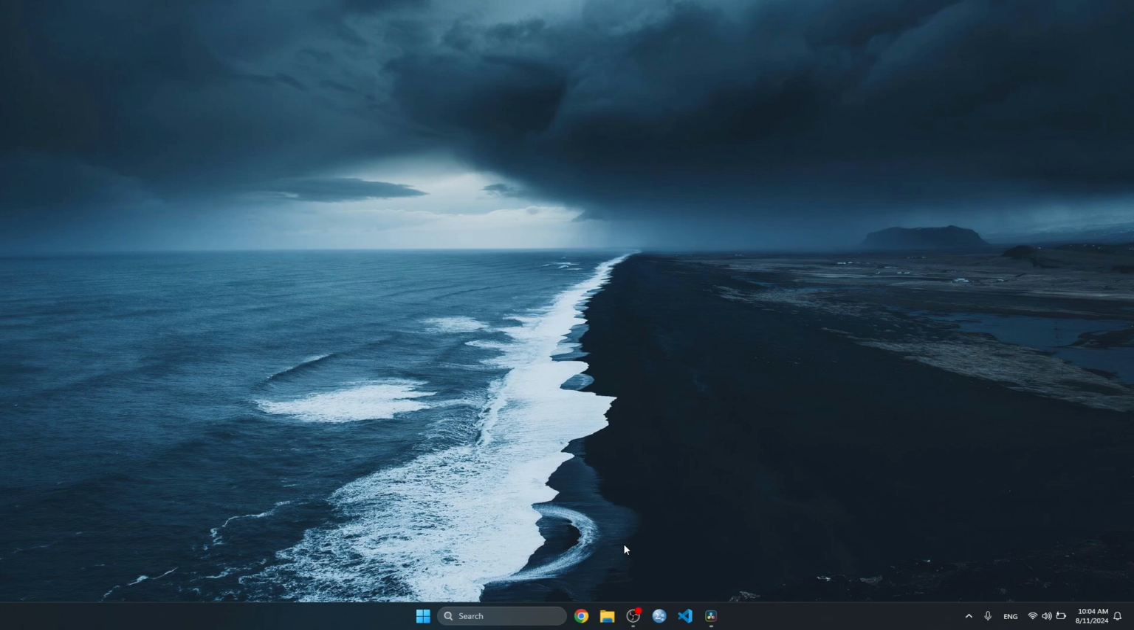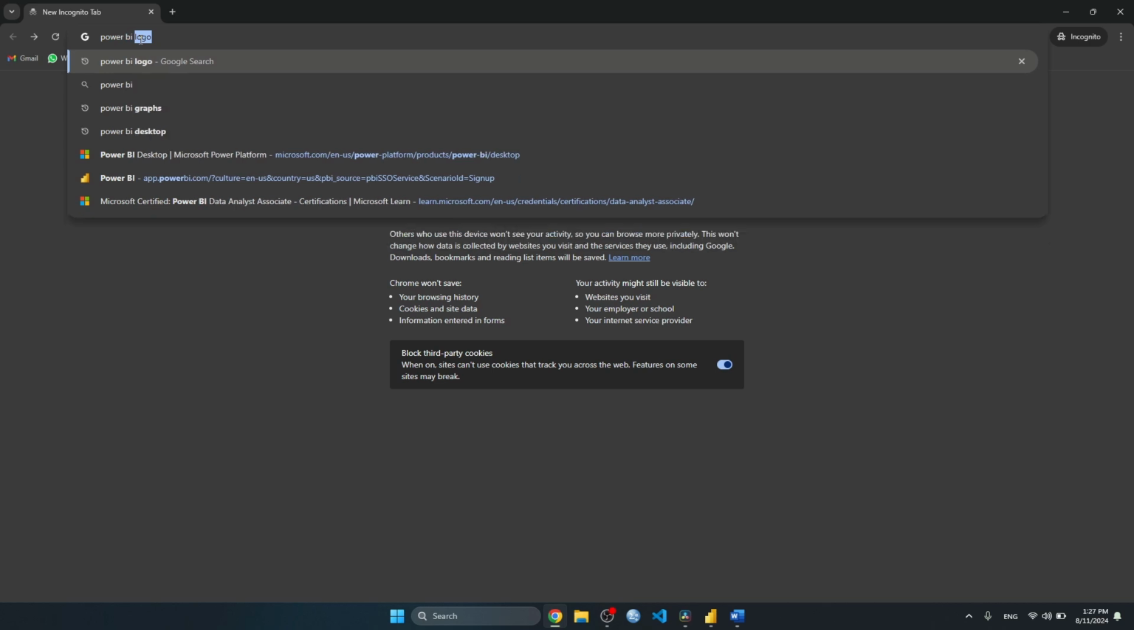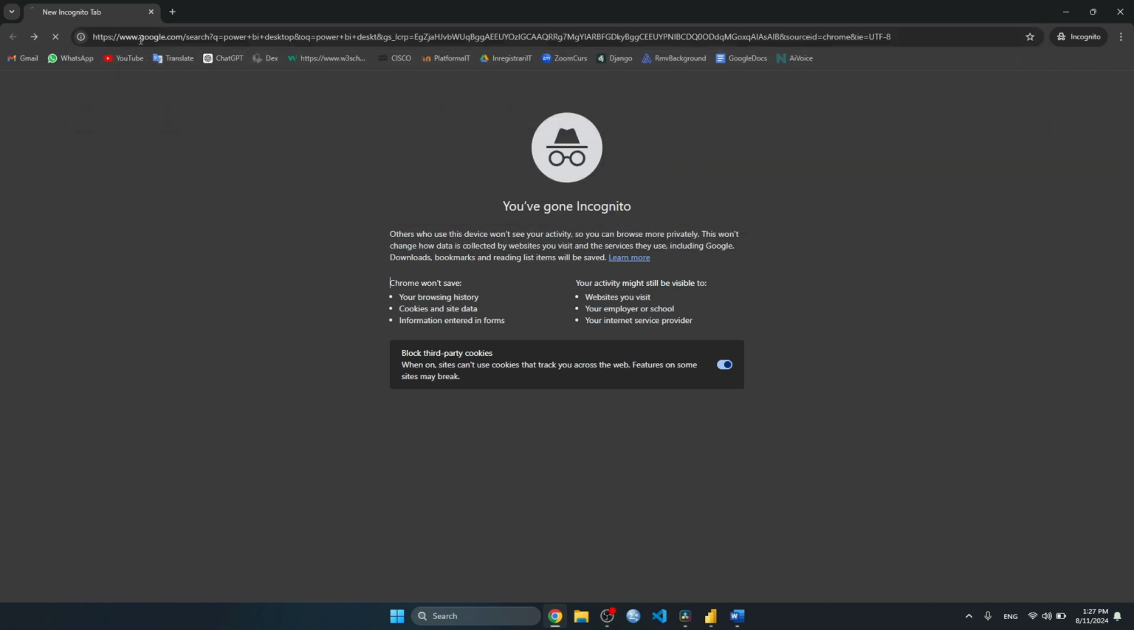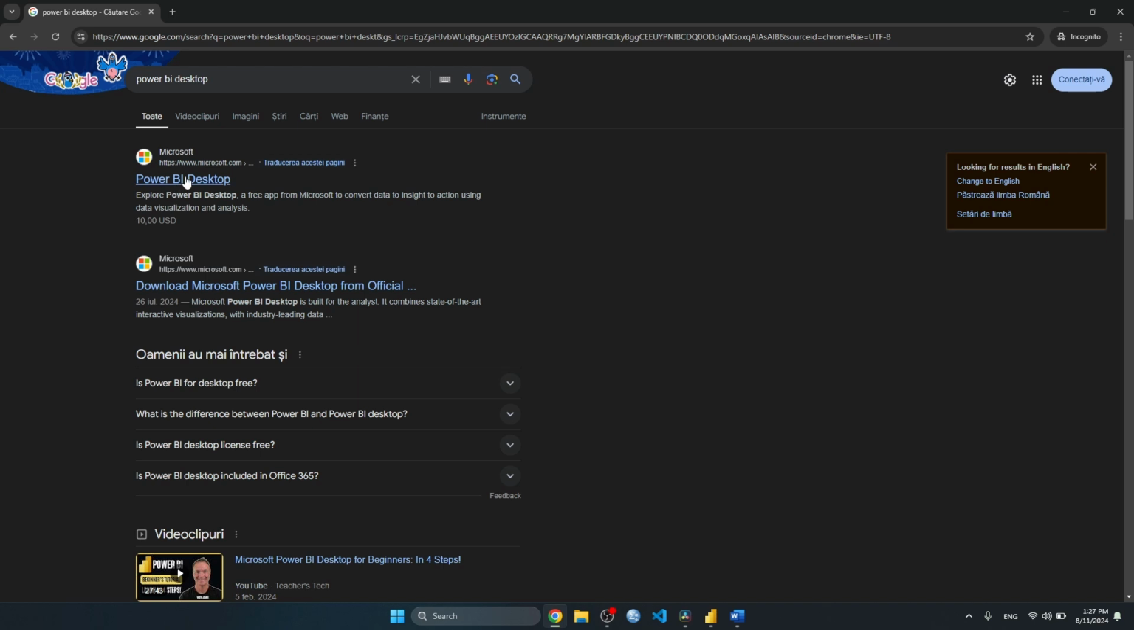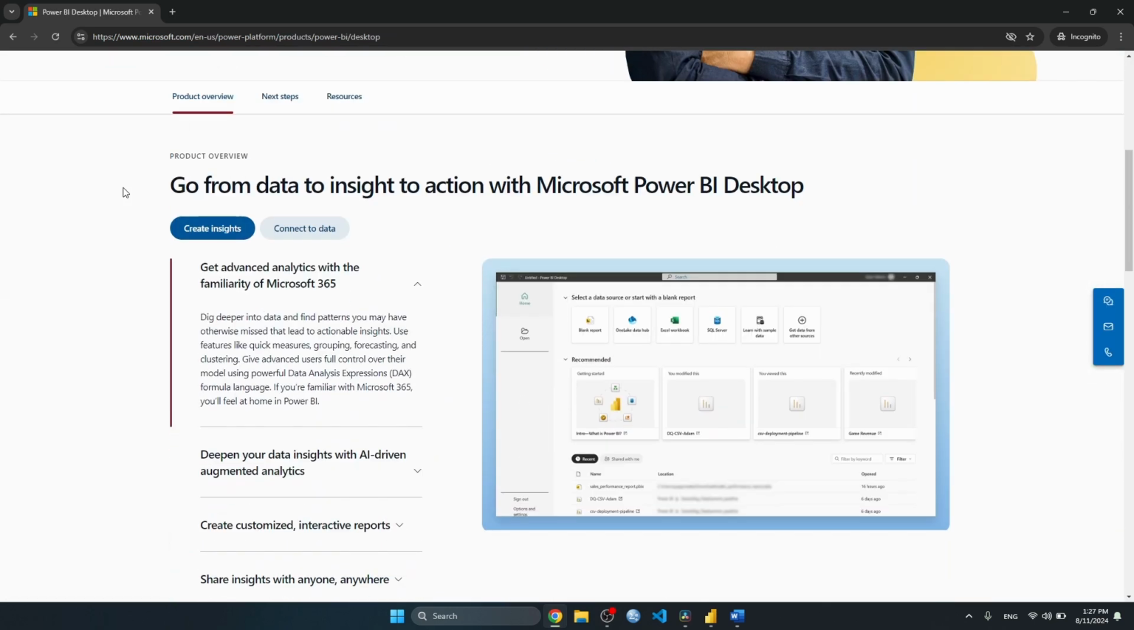Perfect! So, in order to use Power BI, we have to navigate to Google Chrome or the browser you are currently using and type Power BI Desktop. You will see a link from Microsoft, and we will click on it. This will take us to the page where we can download Power BI.